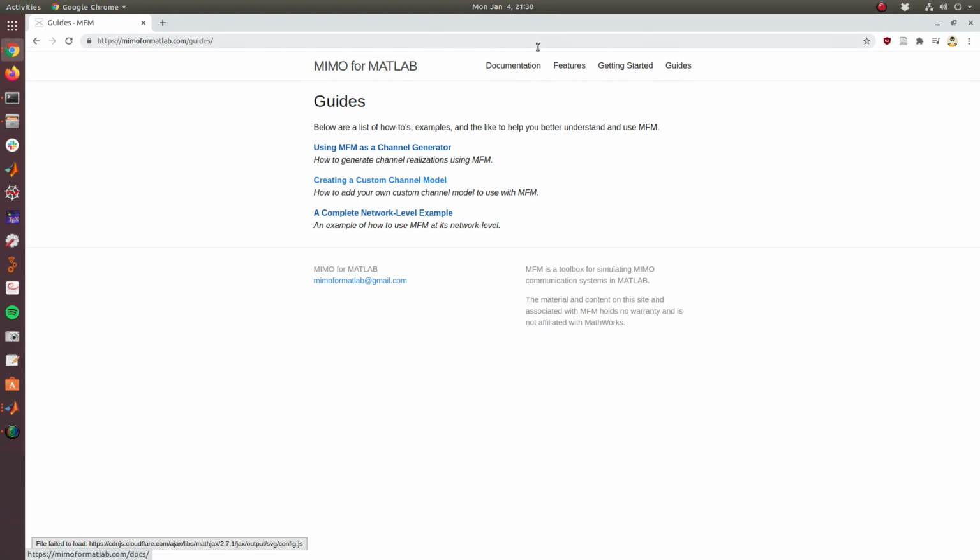And then on this final page, we have the guides, which there's going to be a growing list of these different guides included, which will basically walk users through how to use MFM in different ways and just executing the different capabilities and clarifying things in and related to MFM.